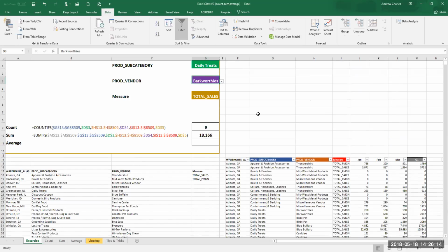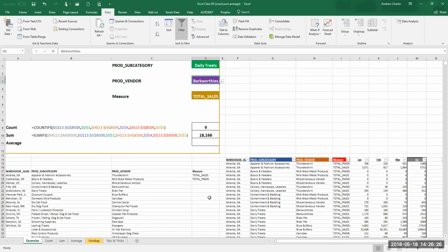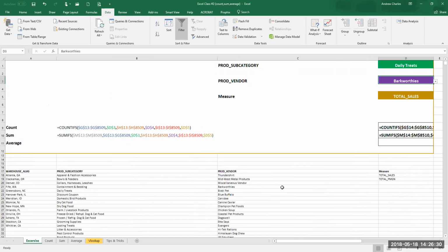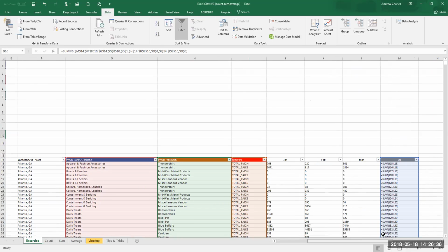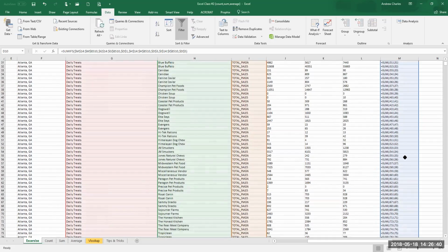If you hold control, and this little squiggly key right here, at the top left-hand part of your keyboard, we're going to use it here. If you press that, hold control, and then press the squiggly, everything that has a formula in it will show you that formula. See that? Everything that has a formula shows you that formula.